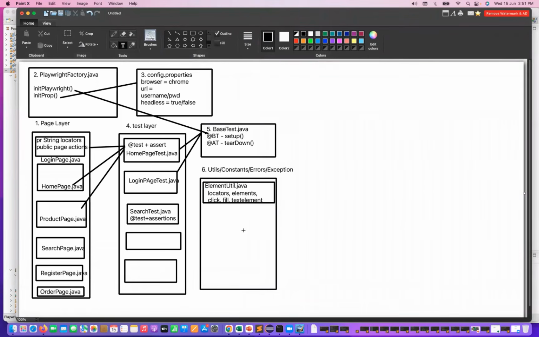So ElementUtil is also ready. Then after that, we are going to create certain other utilities. Let's see, for example, I really want to achieve a data-driven approach. So in that case, I'll be using one ExcelUtil.java. So this will be my ExcelUtil.java. Here we will be writing the code for Excel read operations.